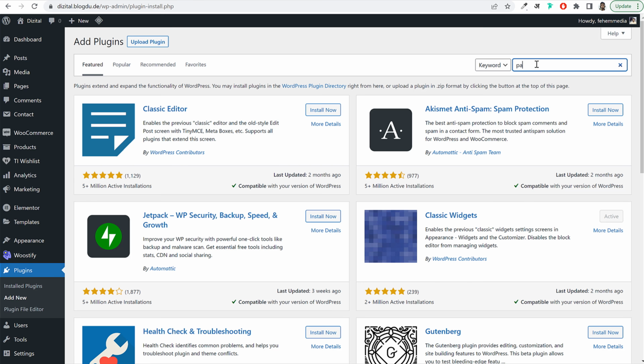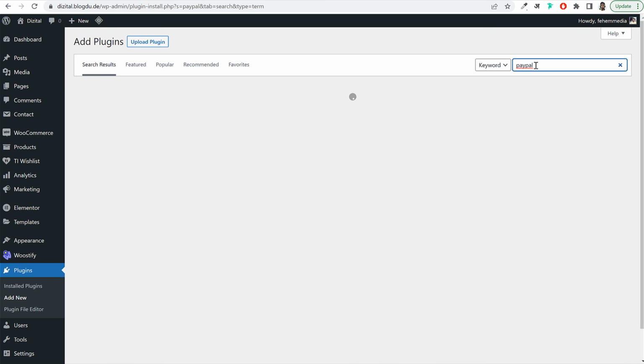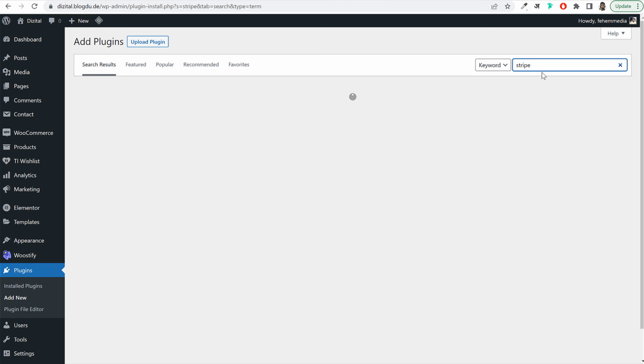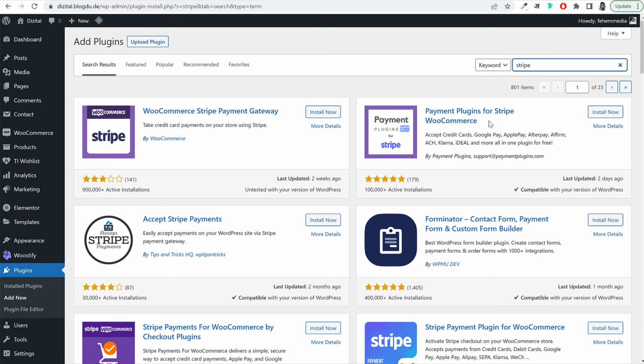For example, PayPal is a very simple example. PayPal is accepted almost throughout the world. So you can use this PayPal payment gateway. Install this plugin, payment plugins for PayPal WooCommerce. This is by Payment Plugins. Install this one. So now you can accept payment through PayPal. Then another plugin that you can use is Stripe payment gateway. Again, very common, very famous payment gateway. And for this also, I would recommend you to install this plugin, payment plugins for Stripe WooCommerce.